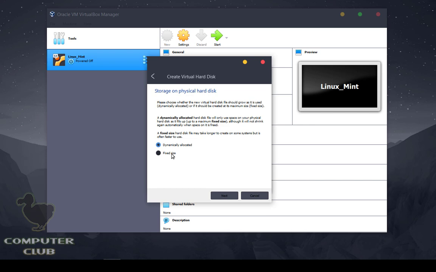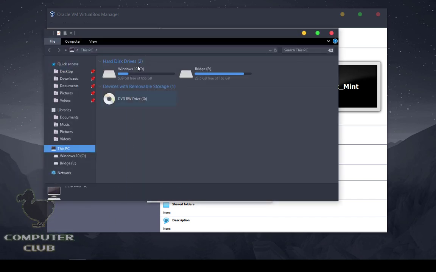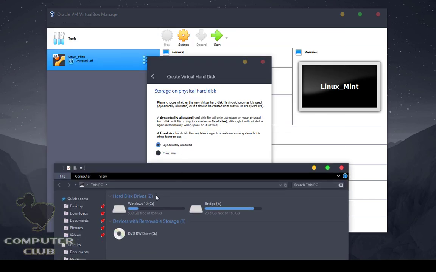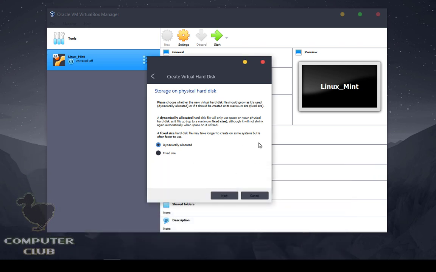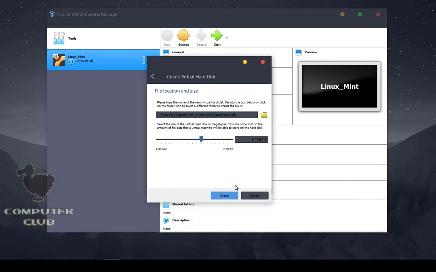If you choose fixed size and you give it 20 GB, it's going to take up 20 GB. But if you choose dynamically allocated, it's going to take up as much storage as it needs until it grows to that size. So you can see this here. Just click next, and I'll give it 20 GB to be on the safe side.